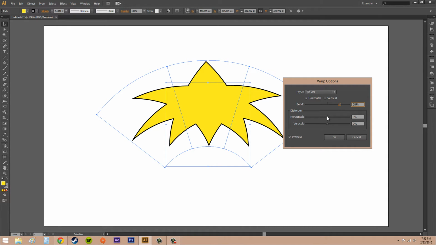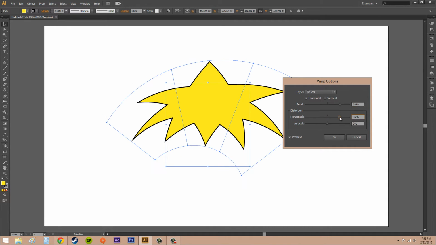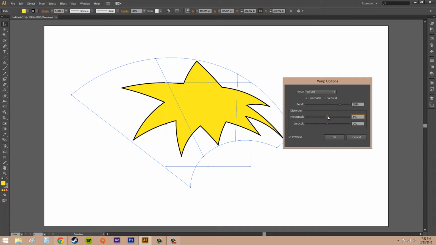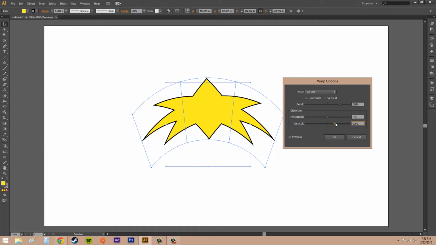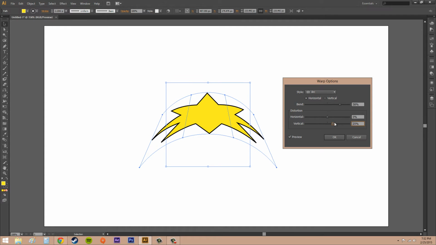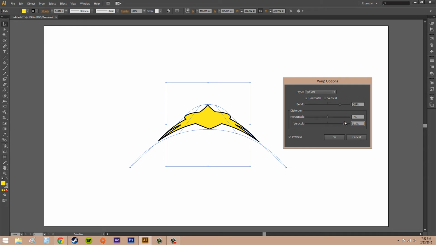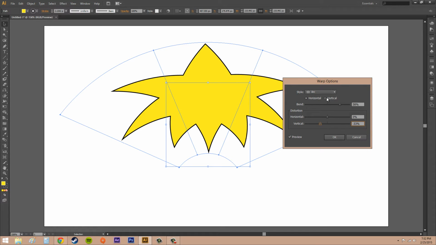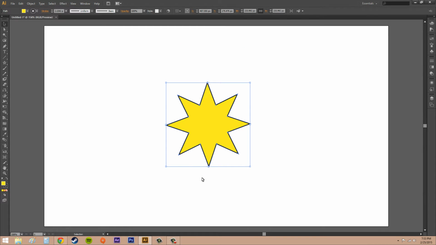Then we've got some distortion here. You can mess with this to get different effects, and more perspective on it. Here's a vertical distortion. It's almost on a different plane now, like kind of making it 3D. So keep those in mind. Those are your different warps. Then you hit OK when you're done, and it'll apply this effect to your object. I'm going to hit cancel.